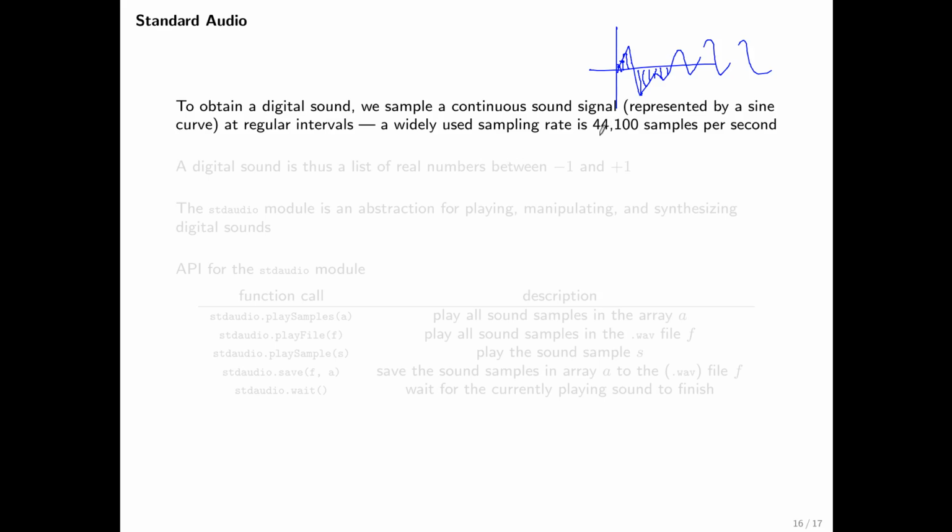And a widely used sampling rate is 44,100 samples per second, right? So that's what is fairly popular.